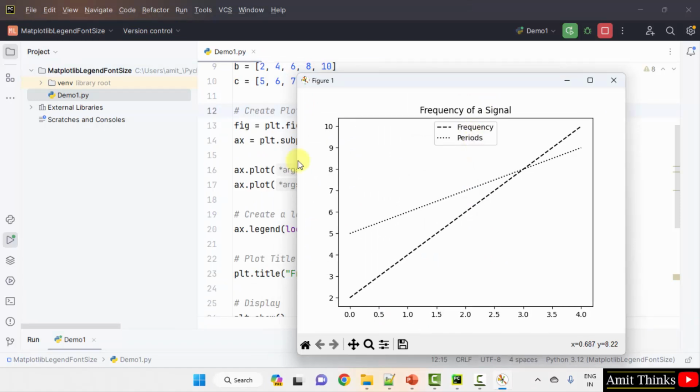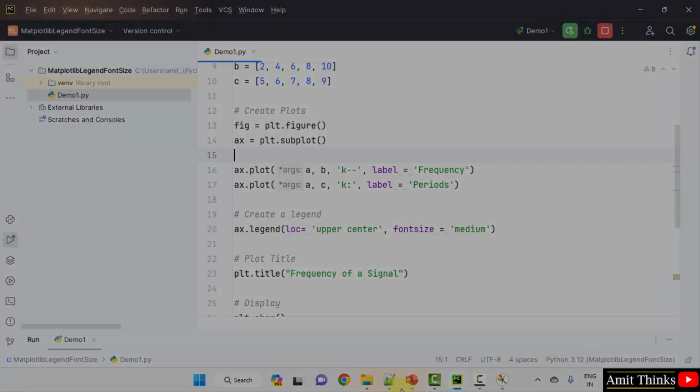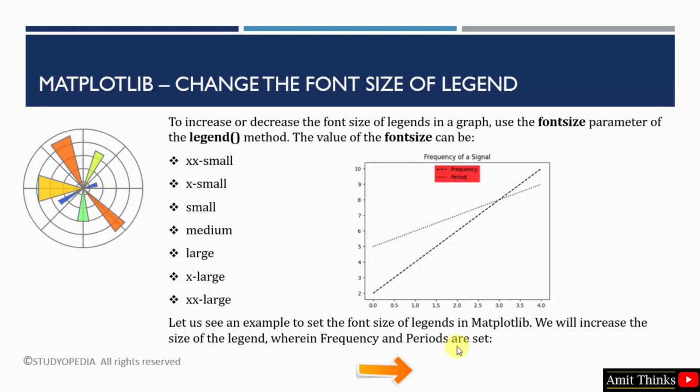Okay, frequency and period. So in this way, guys, we can easily set the font size of our legend in Matplotlib. We have used the following font size parameter with any of these values.